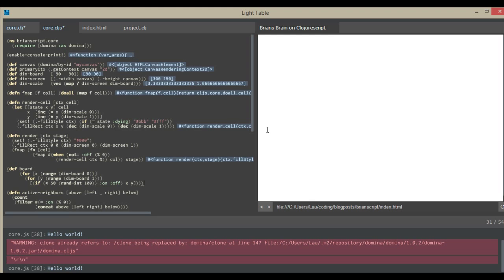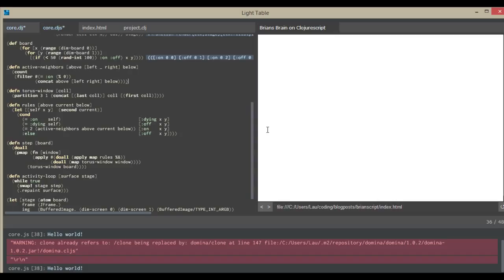Then we have the board itself. This is pure Clojure core, so no changes needed. We have the active neighbors, same. Torus window, same. The rules, also the same. The step is also pretty much the same. One big change here is that part of the reason for demonstrating the purely functional Brian's Brain was to do parallelization. And obviously JavaScript is single threaded, so no amount of trickery will get us any more threads going. So we'll simply change this to a map, and this is of course going to cost performance, but that's probably the topic for a future blog post.